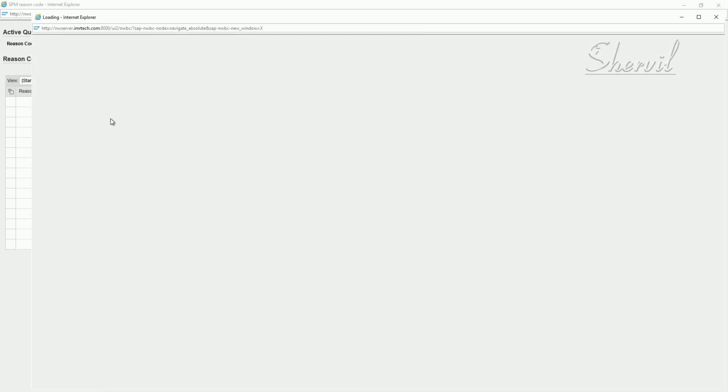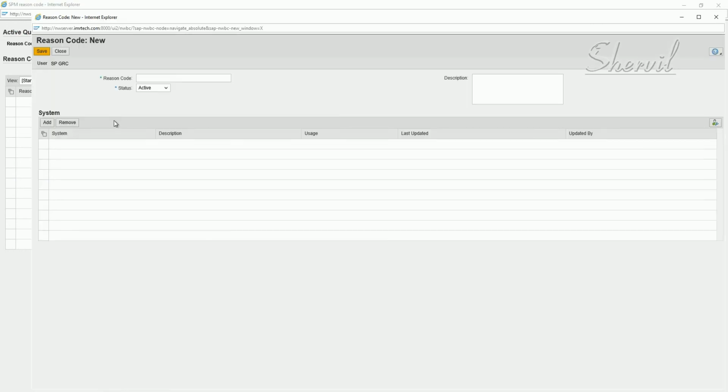Click on the create option, and give a reason code. And you can always keep existing reason codes active or inactive. You can set the status for those. So let's say active. Let's say security maintenance. Right? So let's say save.